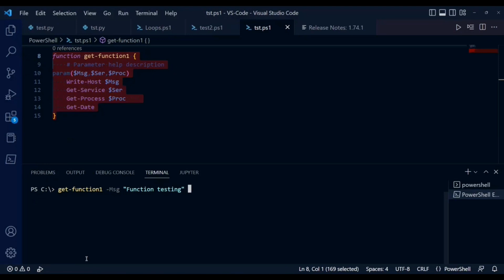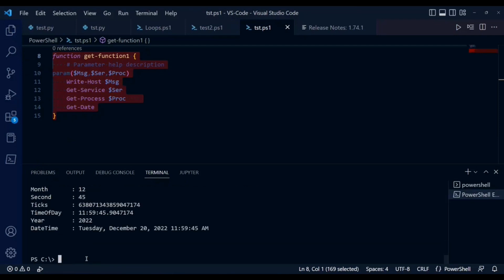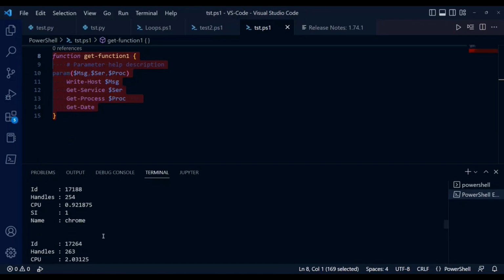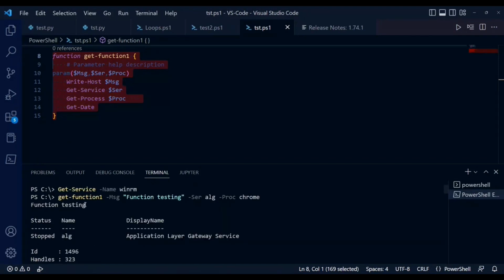The message can be anything because you're the end user. The end user can give any input value for the parameters. I'm calling SCR. For SCR, I'm giving ALG. For PROC, I'm giving Chrome, right? Chrome process. So if I execute it, as you look at the output, this is now working for dynamic values. Write-Host is working for a given message called function testing. Yes, that is coming here.